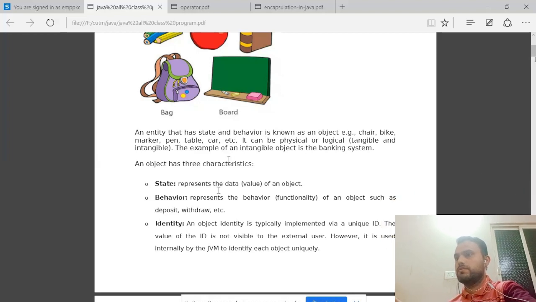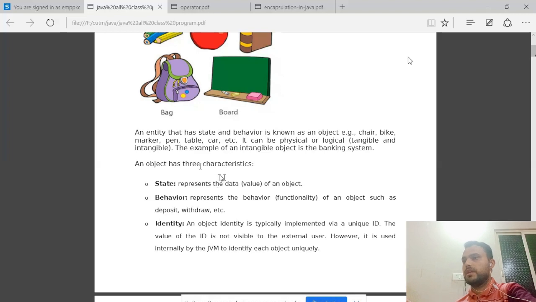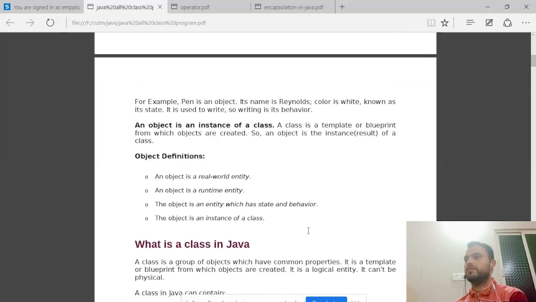So what can we say from this? An object has 3 characteristics. Wait for a moment, there is some technical problem actually. The object has 3 characteristics: state, behavior, identity. State represents the data, behavior represents the functionality, and identity is to identify its uniqueness. So we can say an object is an instance of a class.